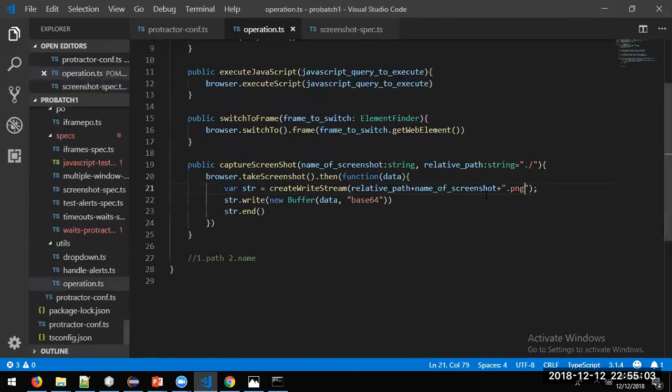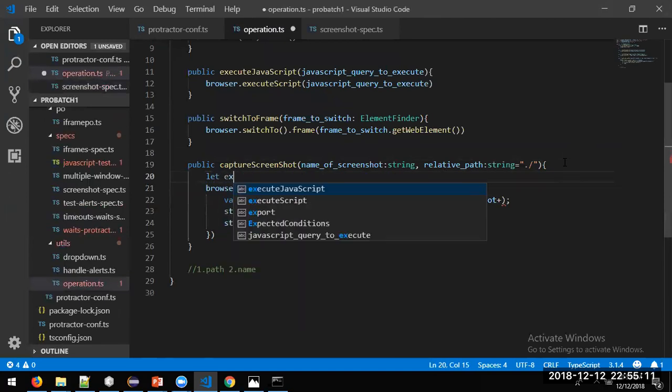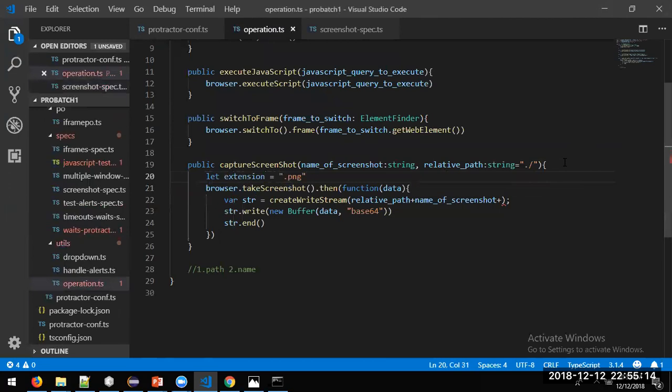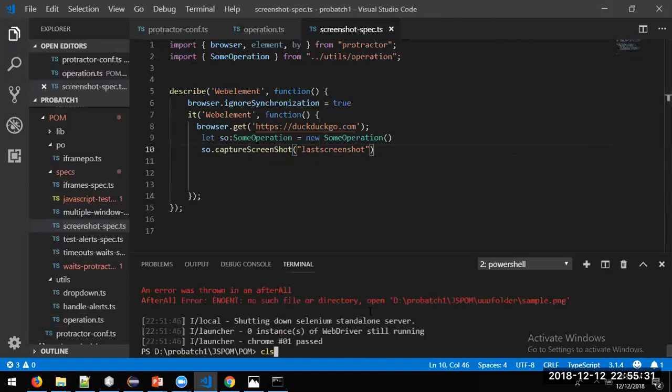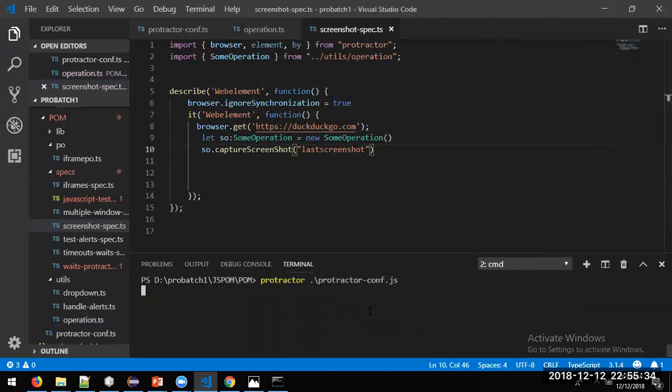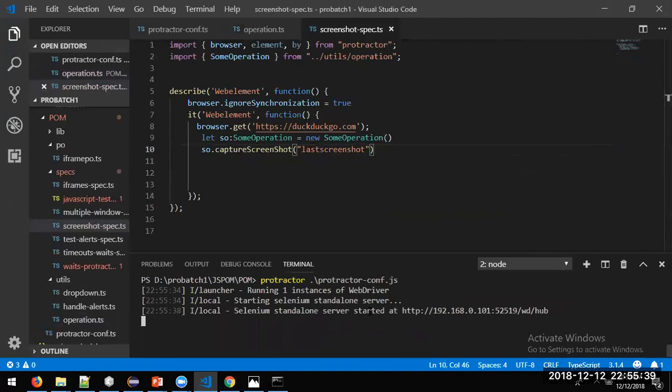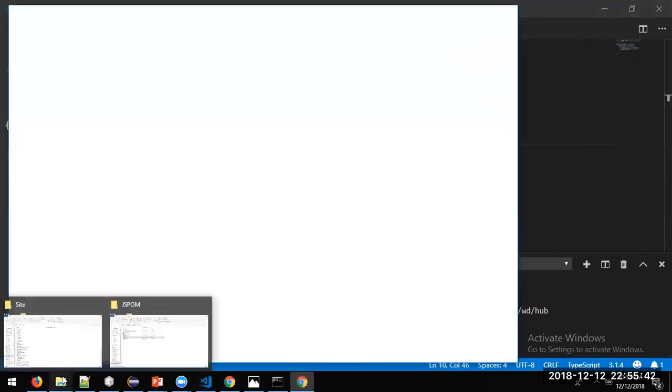But I would say rather than writing something like this, it is better to write let extension equal to this thing, and then use the extension here, right? Because tomorrow if somebody wants to change, you can change it. So this is enough. Let's run, and next time I will give that relative path if you want. So this time it will store it in our POM folder itself.